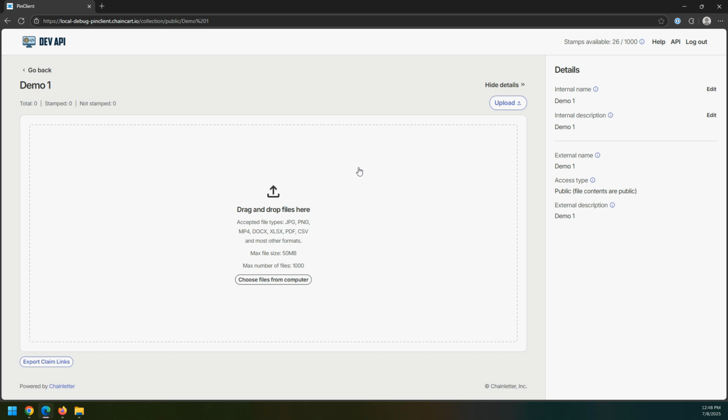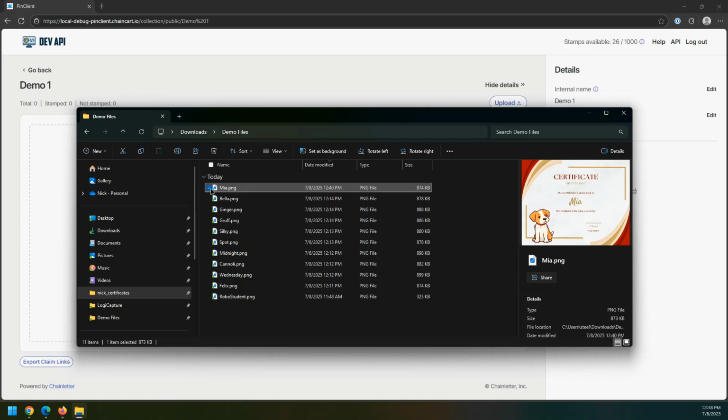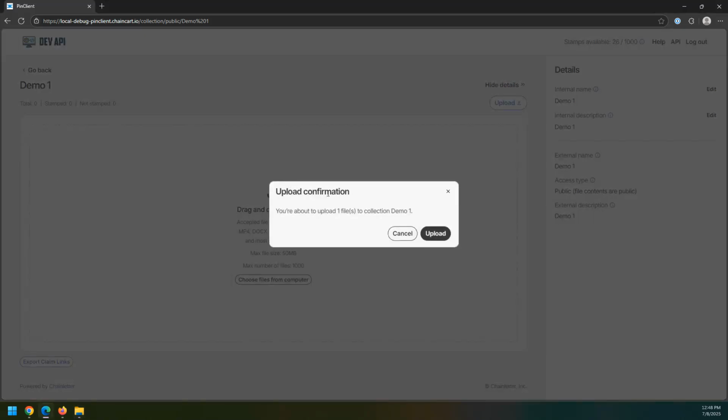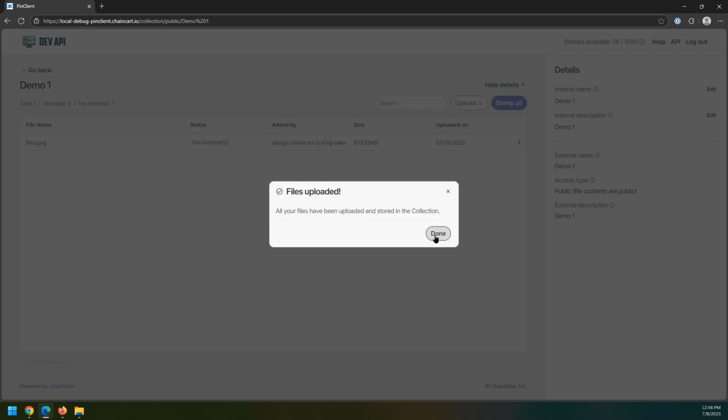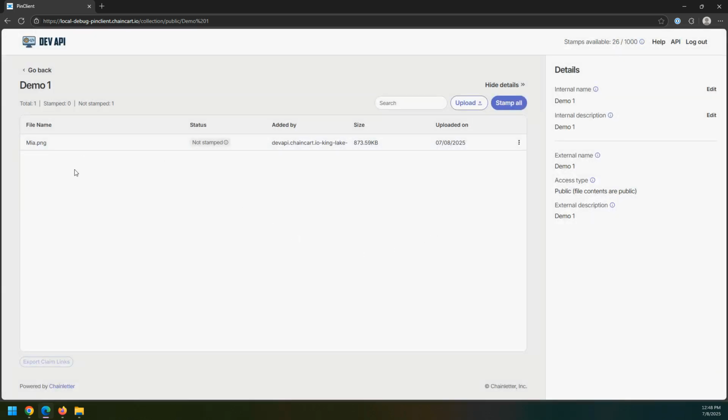I'm going to start with that certificate that we just made. It was called Mia. And if I drag it into our upload window, you can see it's asking me to confirm that I want to upload one or more files. Now this file mia.png has been uploaded to our storage, but it hasn't been added to the blockchain yet.